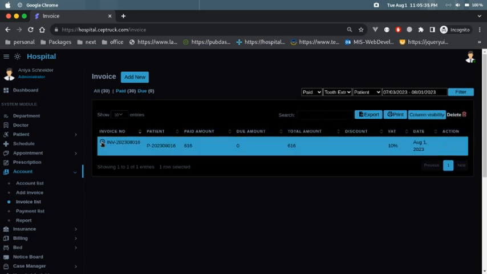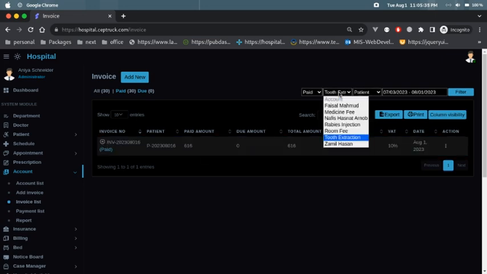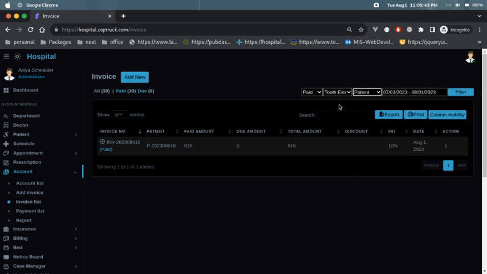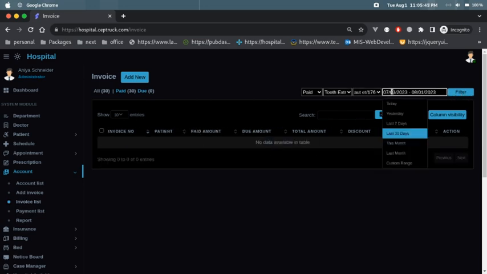Look at that, this is the tooth extraction. This is the invoice list, and we can filter by patient. We want to see the invoice for this patient, like there is no invoice for this patient. Date range is there also. This is the invoice section.